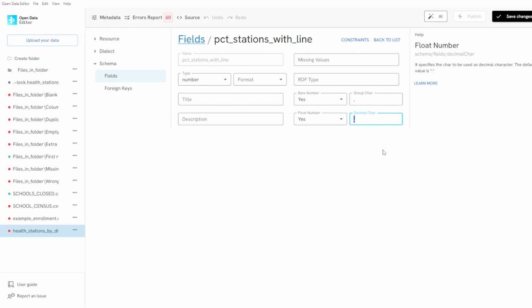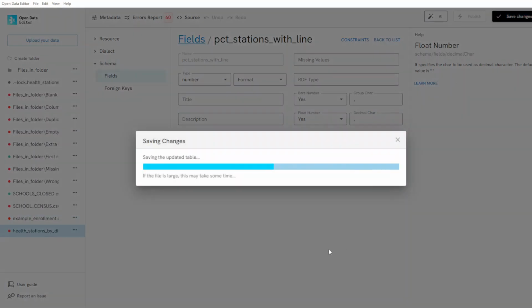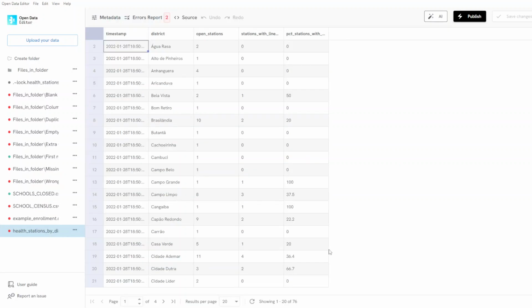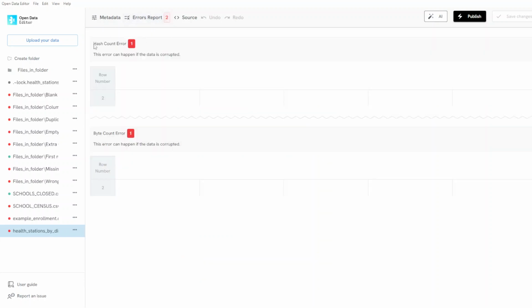and also I am going to specify which is the decimal character. In our case, it's a comma and not a dot. So let's save these changes and see what happens to our table. Okay, great. So we got our errors down from 60 to 2. So only the hash error now and the byte count error. And in the next video, we're going to see how to fix the hash error and the byte error and finish documenting our data set.